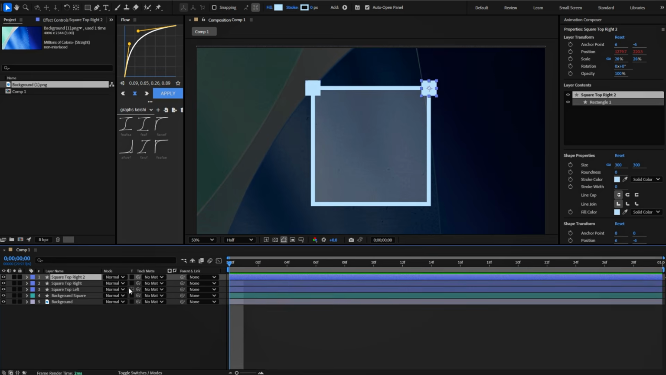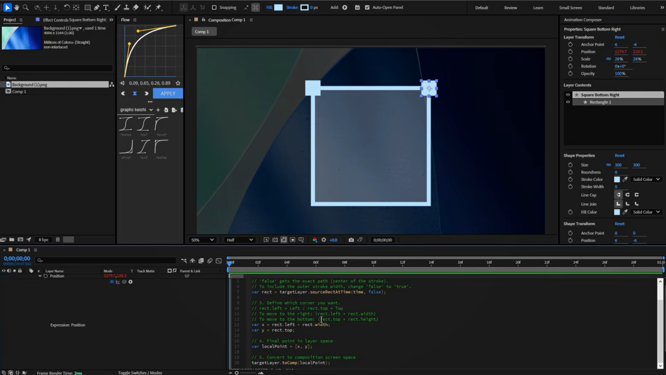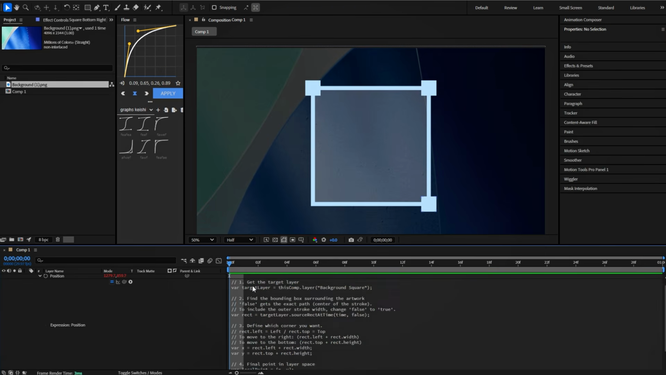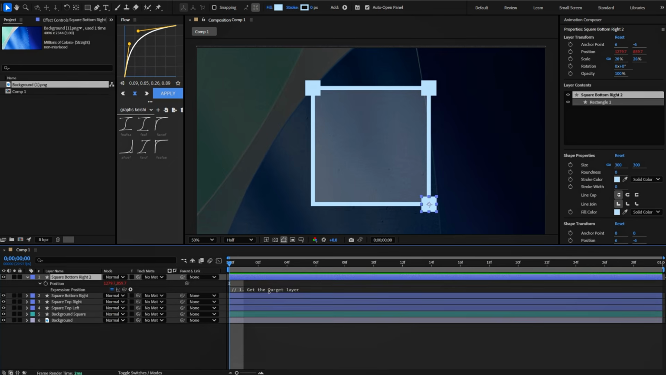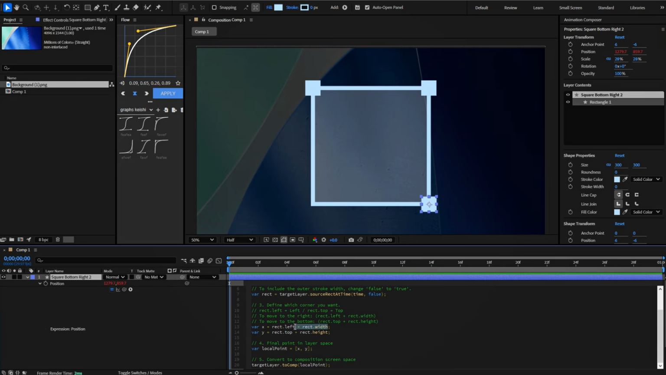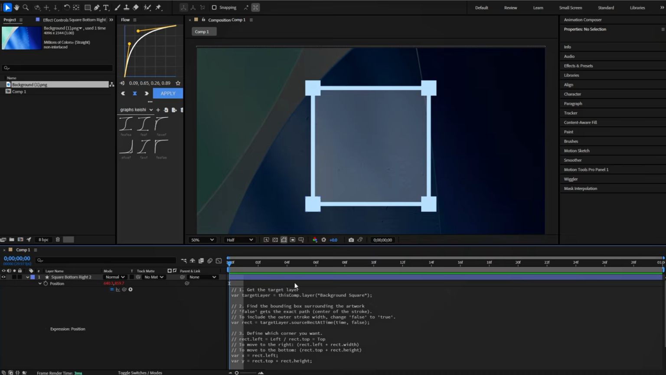Duplicate the shape layer again, go to expression and copy plus rect height and paste it after rect top. And the square goes to the bottom left. Now duplicate the layer again, go to expression and just delete the plus rect width. And the square goes to the bottom left.